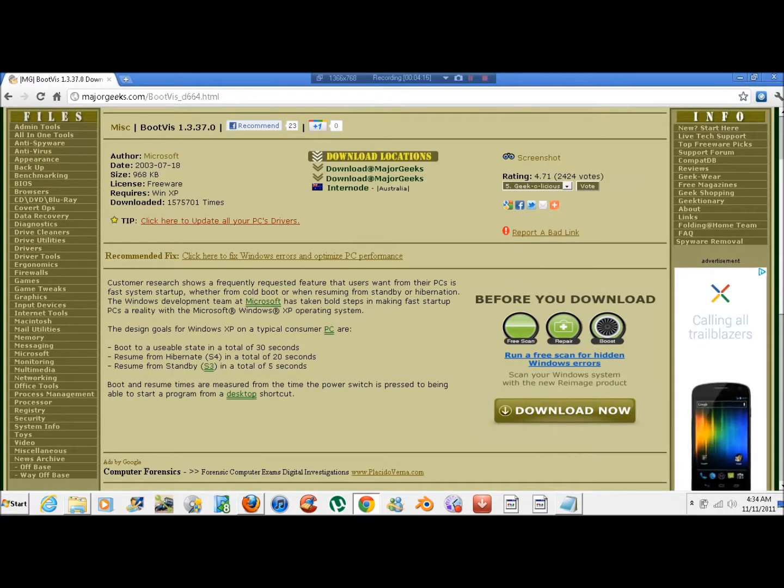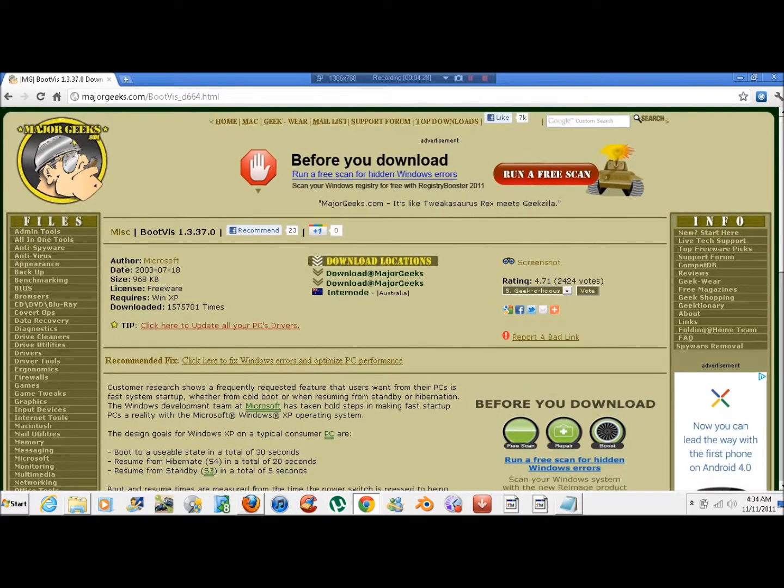Boot and resume times are measured from the time the power switch is pressed to being able to start a program from a desktop shortcut. I guess that's okay, because sometimes before I sped my laptop up a bit, it used to take somewhere between a minute and 3 minutes just for it to come up. I've got like 4 gigs of RAM, so I don't know why it was going so slow. Didn't know, but now I know. There's all these stupid startup entries that I deleted. I showed you guys how to do it, so you can do that.